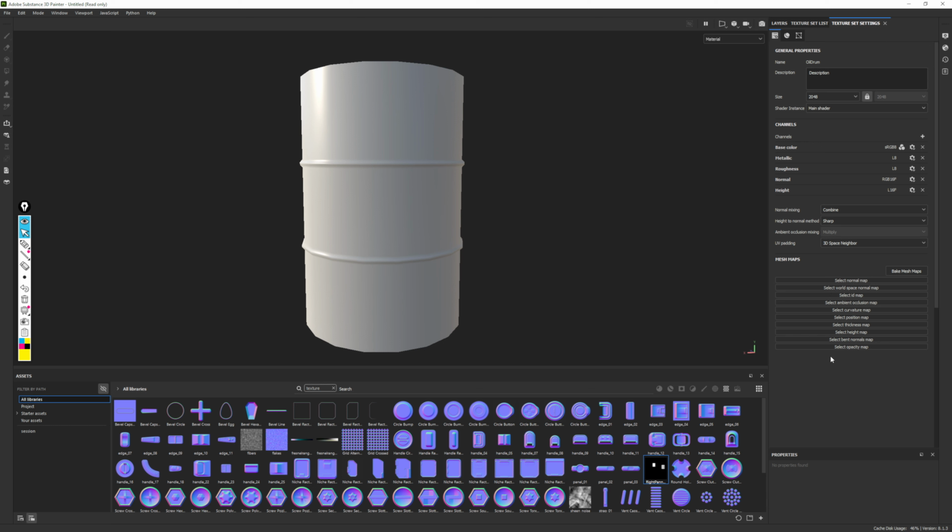Then below that, we have our baking properties. Now there's actually 10 maps here. They've added an additional 3, but we're not actually going to use them. And by default, they're not even turned on. Those are the height map, bent normals, and opacity, but we're not going to use those.